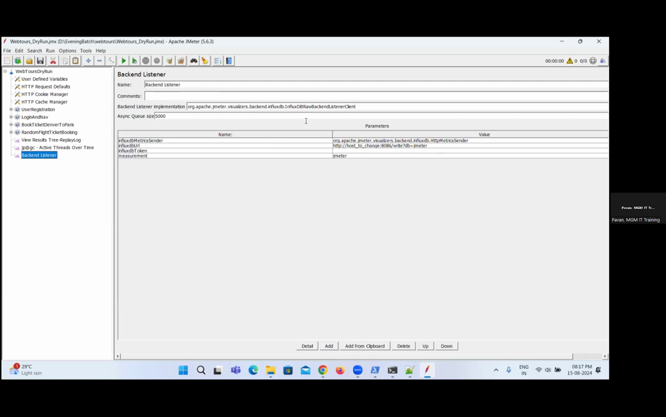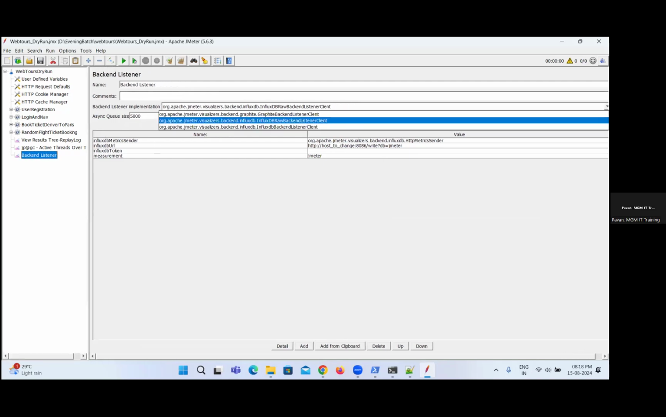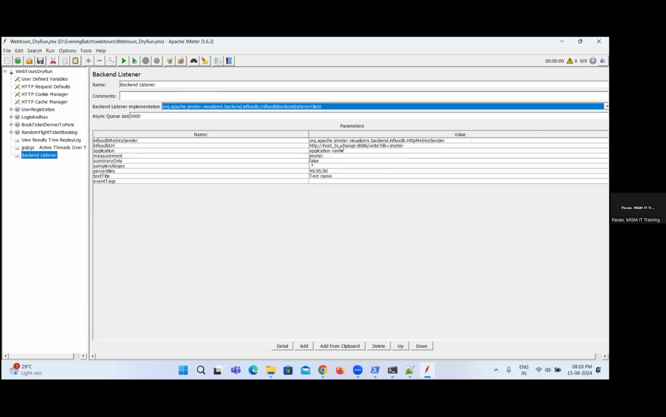Okay, leave it. So we selected InfluxDB, not a raw backend. You had selected a different one. So select InfluxDB, the third one. I asked you to select the third one. Yes, backend. Okay. And now observe here, we need to change some values.